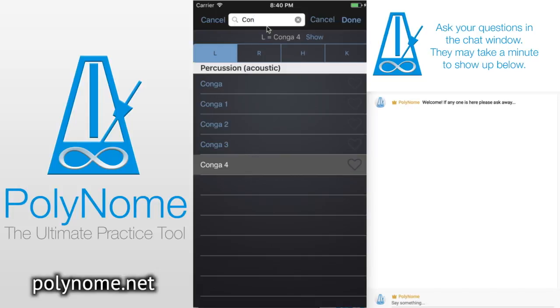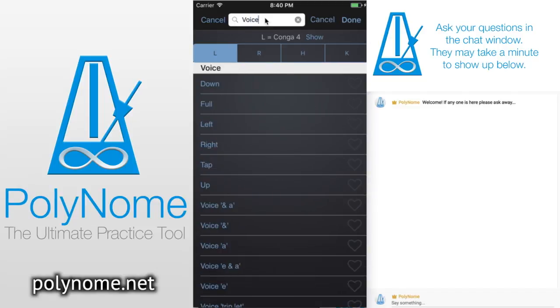So what I wanted to demonstrate was the voice counting. So if I search for voice, we have all of these options. We've got voice samples of down, full, left, tap, and up, and they are for if you're working on different stroke types. Down, full, up, tap. We have left and right. Left, right. Which are voiced like that just to kind of help you hear them.